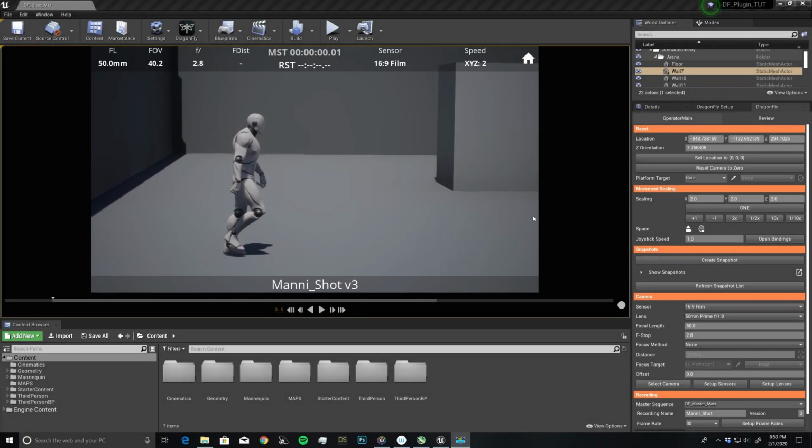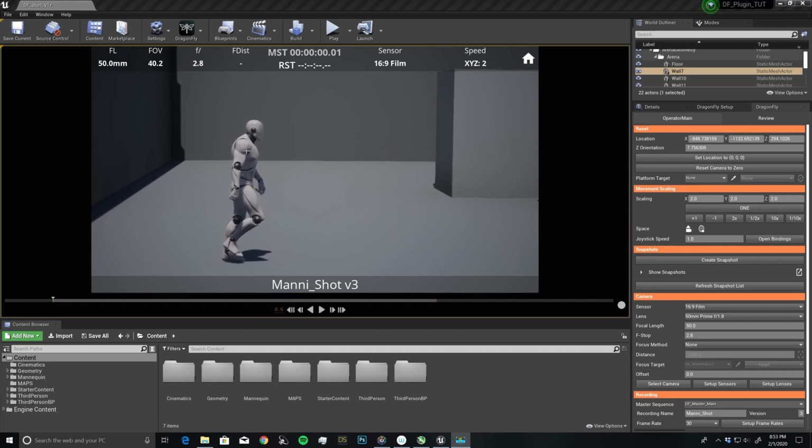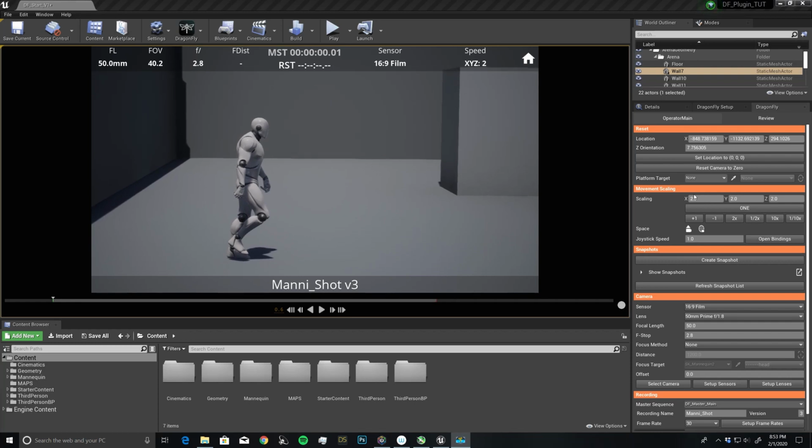For this next shot, we're going to take a look at platform target. And what platform target allows us to do is attach the camera to the motion of a character or an object that is animated. So instead of me panning my joystick and following this mannequin down the path from point A to point B, I can attach this camera to him and allow him to take me for the ride, and then I can focus on making a camera move around him while he is taking me along for the ride with him.